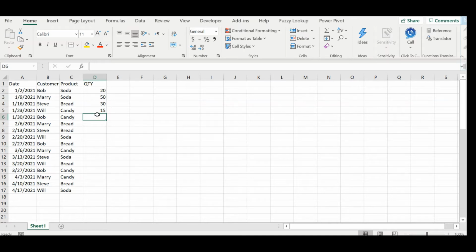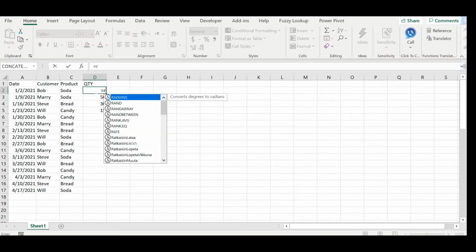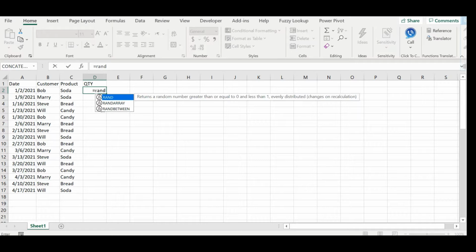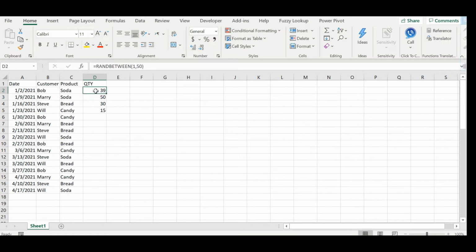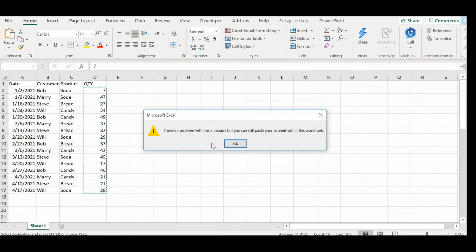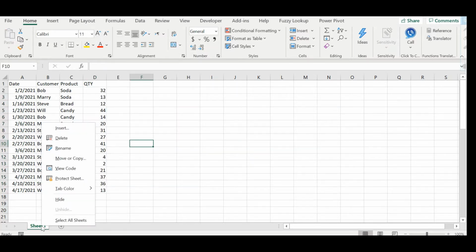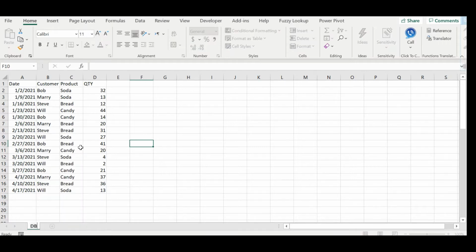Okay, and now let's just use random for this part. So RANDBETWEEN gives you an option to draw a number between two numbers, absolutely random. Okay. And usually I like to give the sheet a name, like DB for database. And now I want to show you some options. So this is like a basic data.